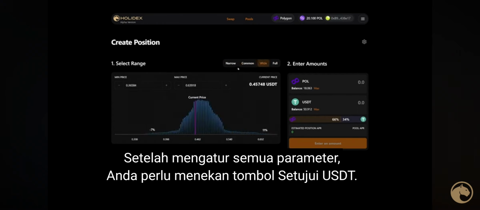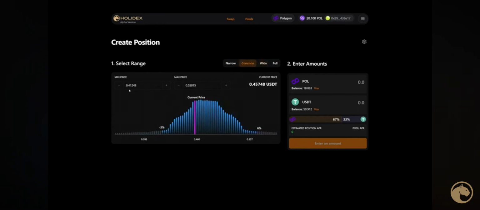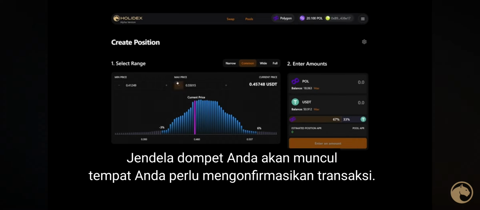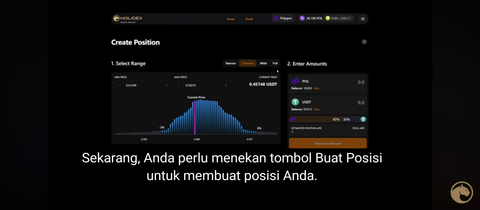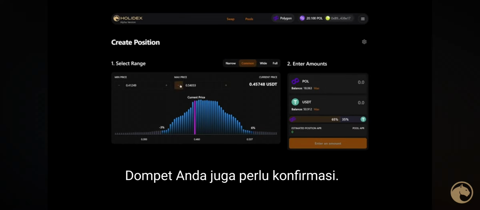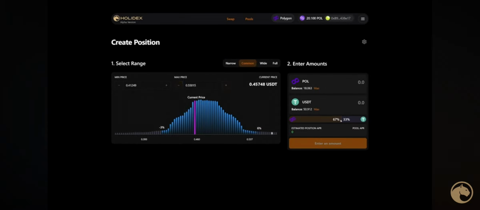Let's take the common preset, and we see that it set the minimum price to 0.4 and the maximum price to 0.55. Accordingly, by changing this preset, you can see that the ratio in which the liquidity pair is added also changes. You see how I changed the maximum price, and the ratio also changes, and so let's try adding 10 POL, and it immediately calculates how much USDT will be added.